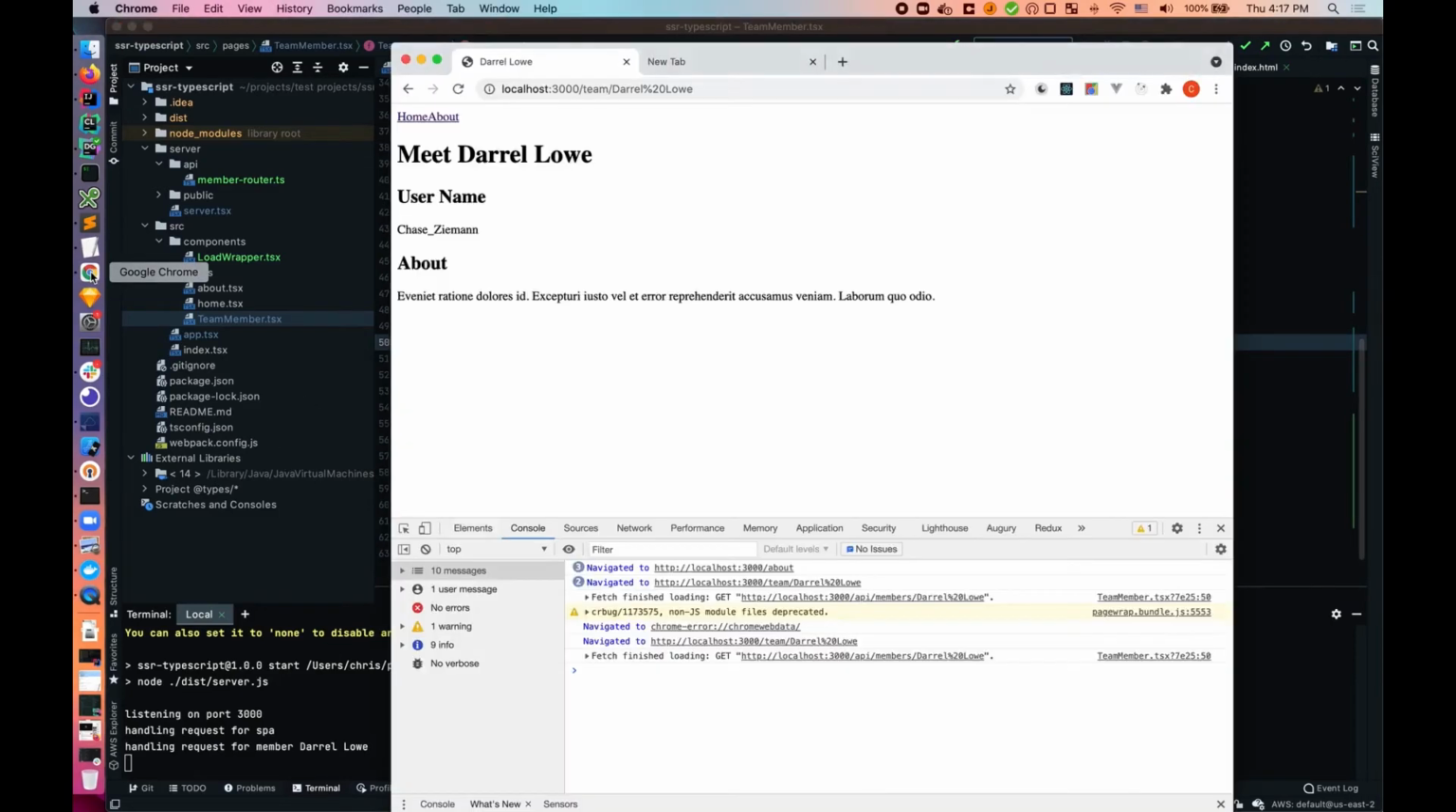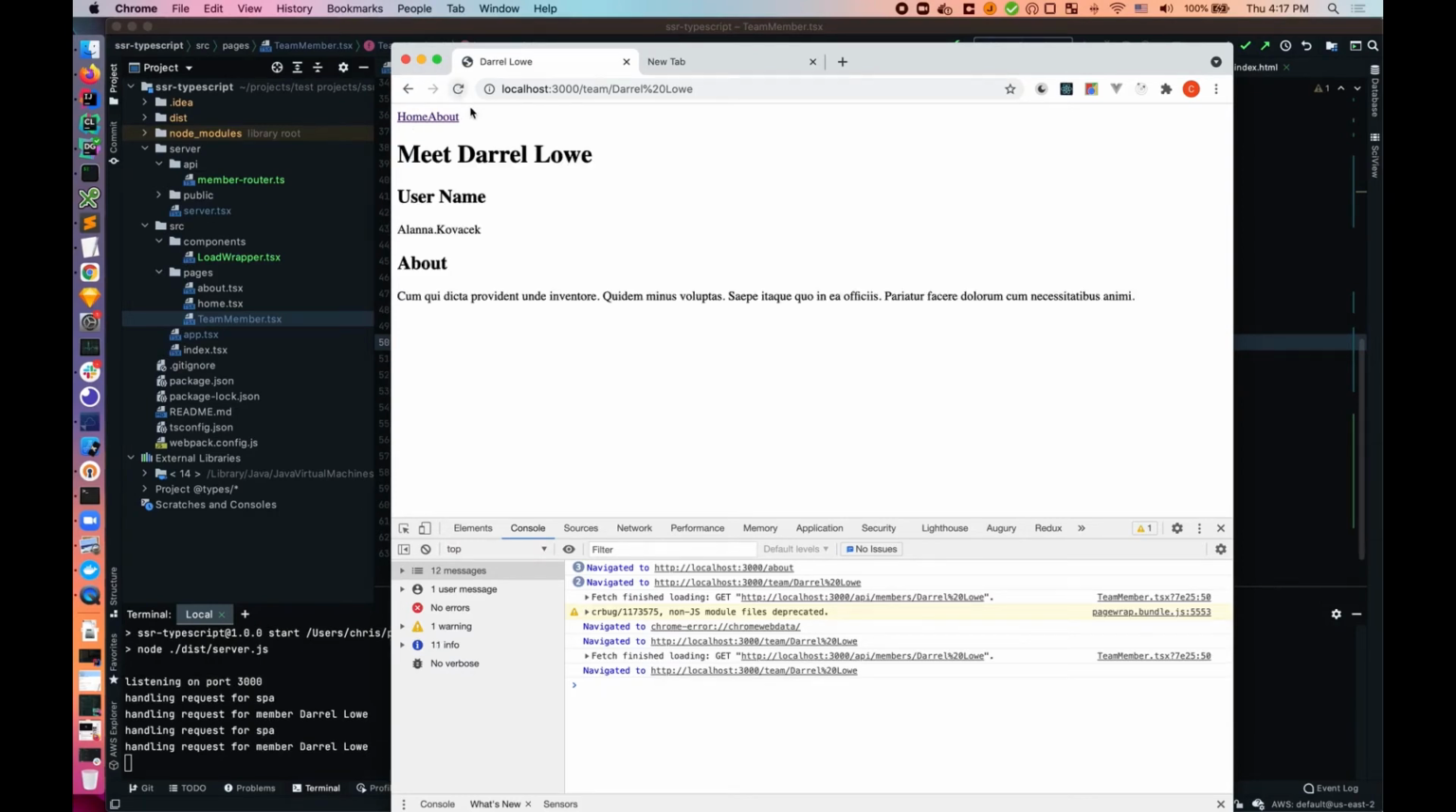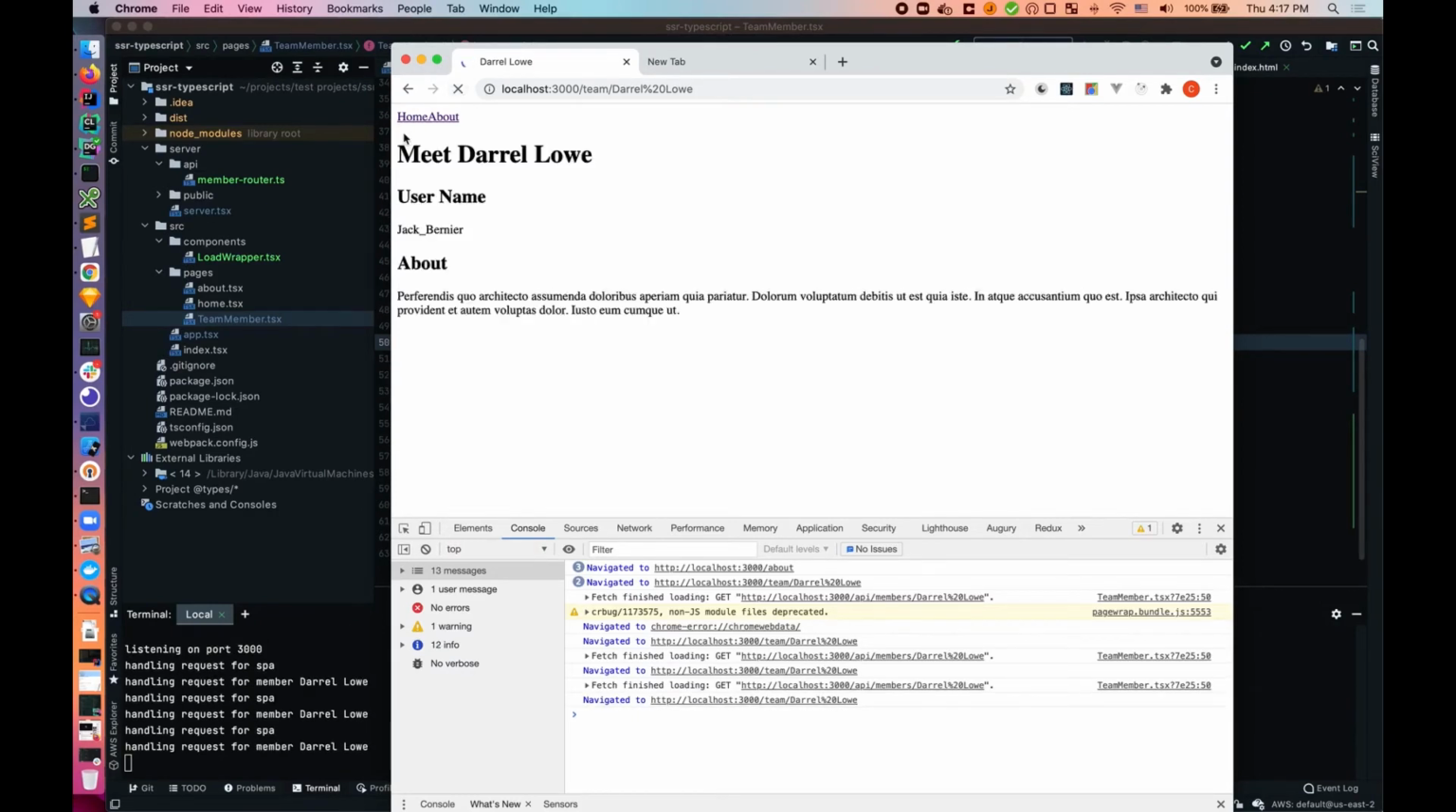So we'll see this in action here. So here's our member page, and if we refresh it, well, that was really fast, but there you go. You see the loading there that came up for a minute, and then eventually our page came back.